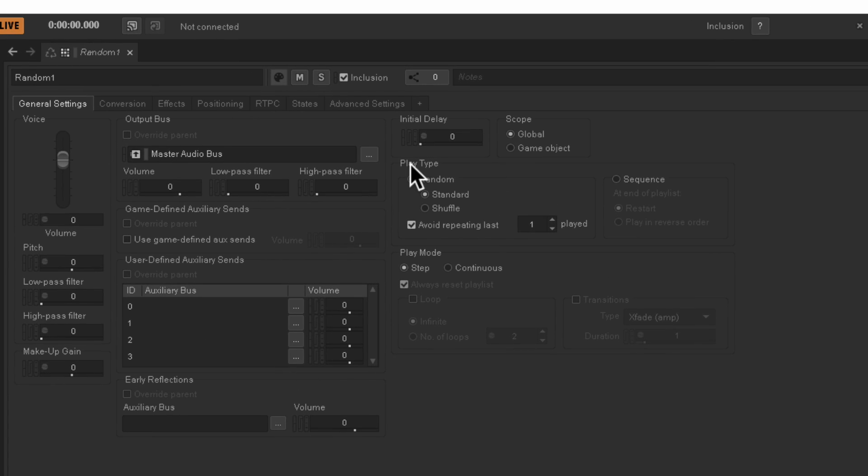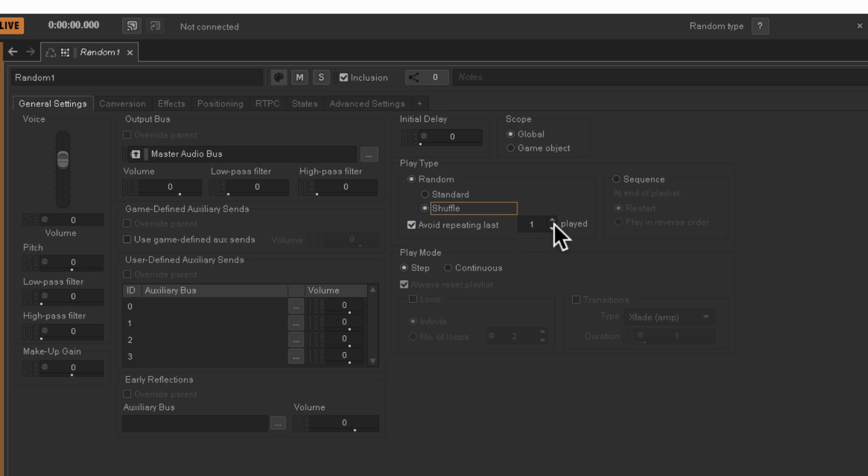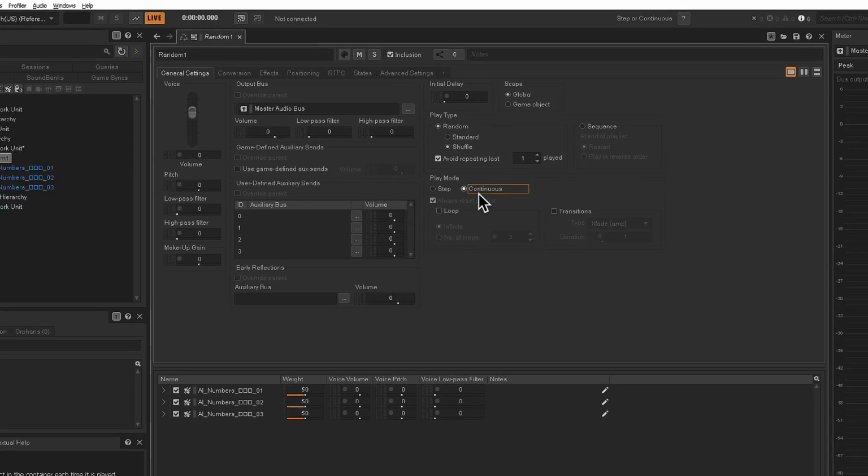So our play type here is random, and it's either standard or shuffle. So true random means we can hear the same thing twice in a row. You don't have to go through all of them. So if you want to hear everything at least once before you repeat, that's actually shuffle. And if we have enough items, we can say avoid repeating last X number. So with only 3, we don't have any options. But if you had more here, you could put this number up there so you really would not hear things repeat very often. So now if we play it.